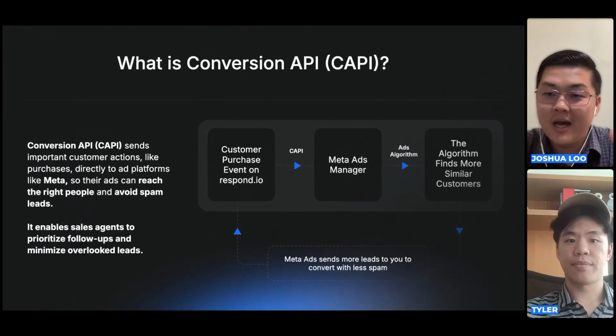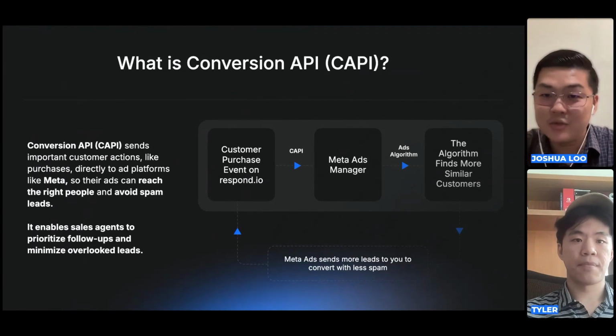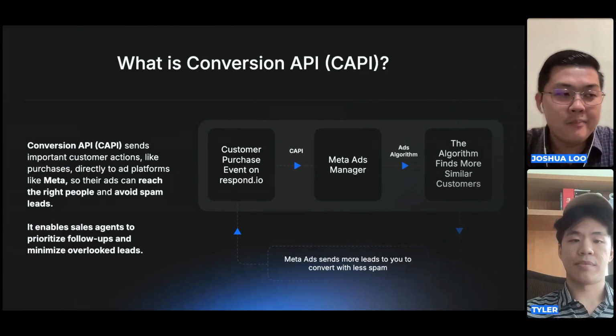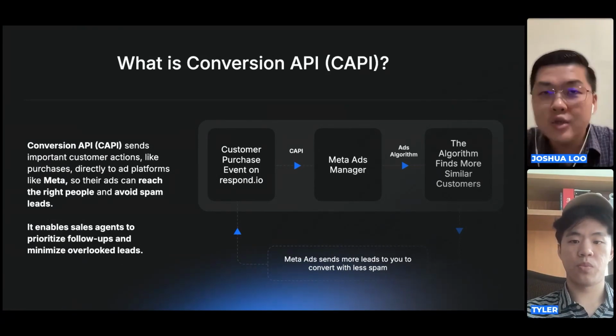You know, Tyler was setting up a poll. I noticed a huge majority of you put yes, currently you're running Meta click to chat ads. So now, how do we know when people click to your chat ads?